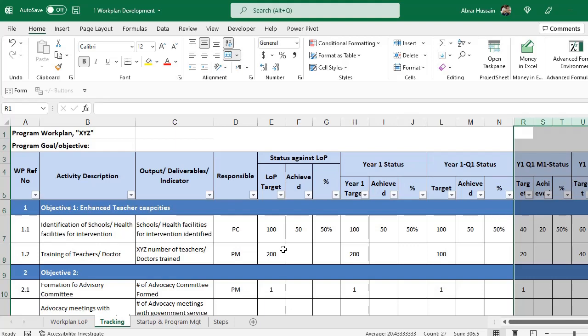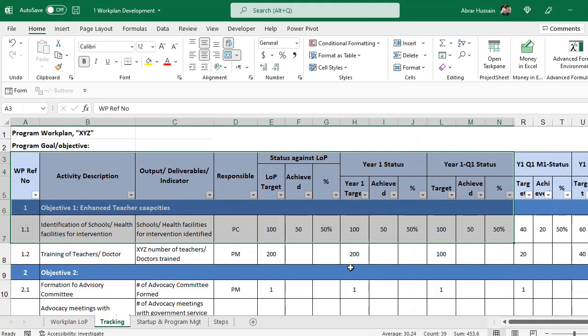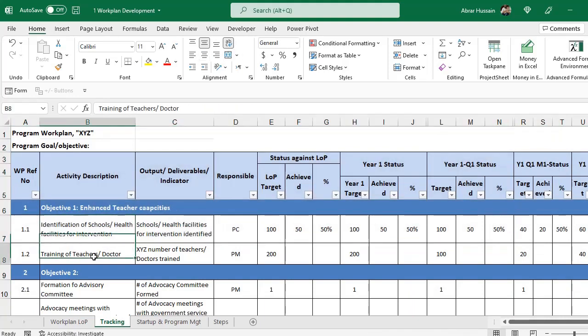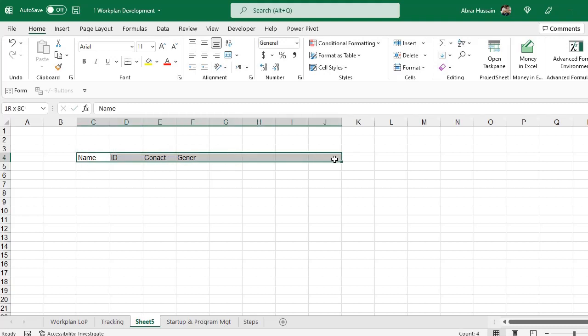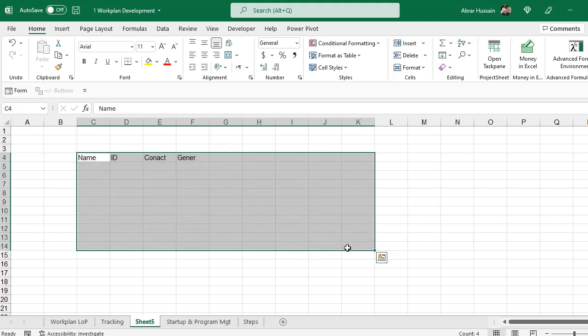Now after that you will have to develop some databases. So this is the simple way of a database also. This tracking sheet is a database also for all activities. Now, for example, in training of teachers and doctors, you will have to develop another database. So what you can do is develop another sheet for training of teachers or health facility staff. What would be the requirement of that database? You will have to obtain name, ID, contact, gender. So you can develop such sheets and then tools for identification and then training of teachers.